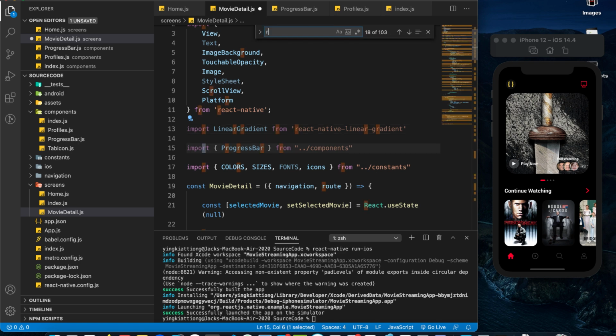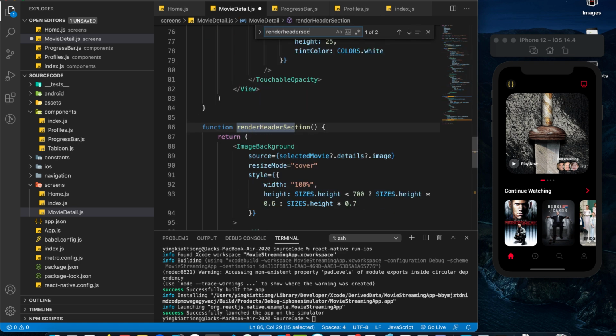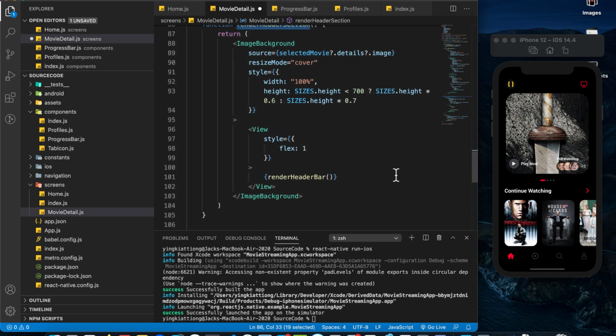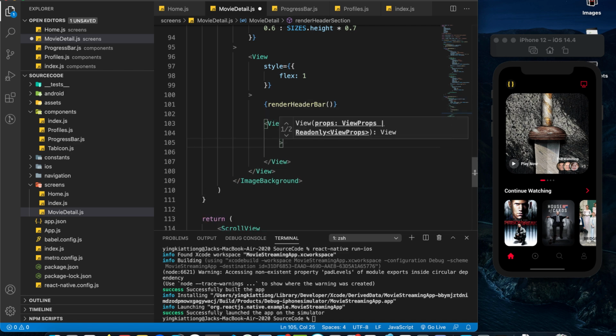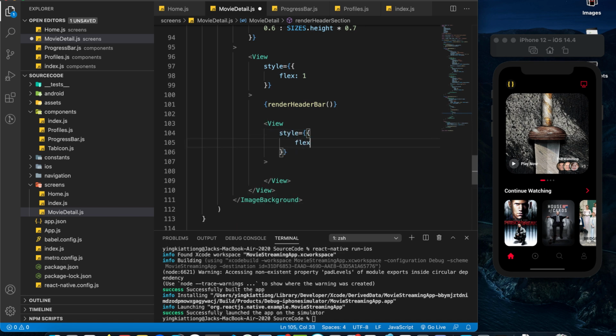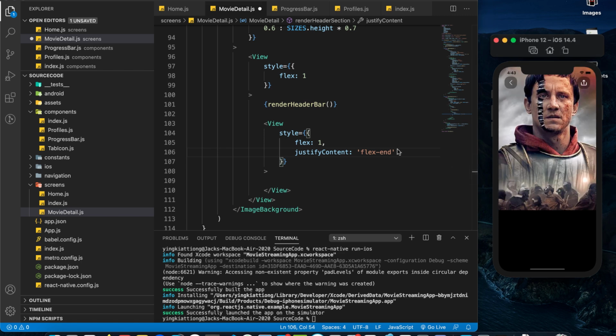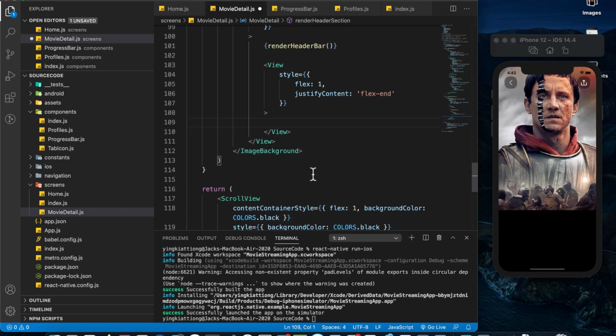Now we can go back to the header section over here, and right underneath the renderHeaderBar function, we will render a container view like this. Give it some styling. Flex equals to 1, justify content equals to flex-end. And now let me navigate to the movie detail screen first. Alright, now within this container view, we will have the linear gradient component. So linear gradient, like that.